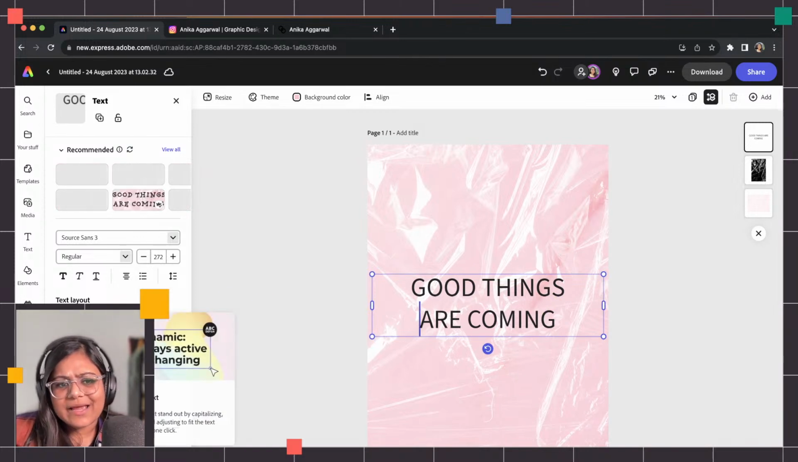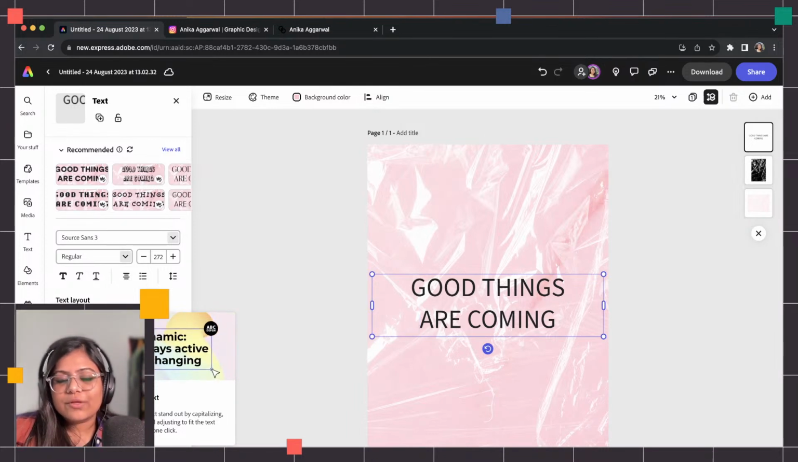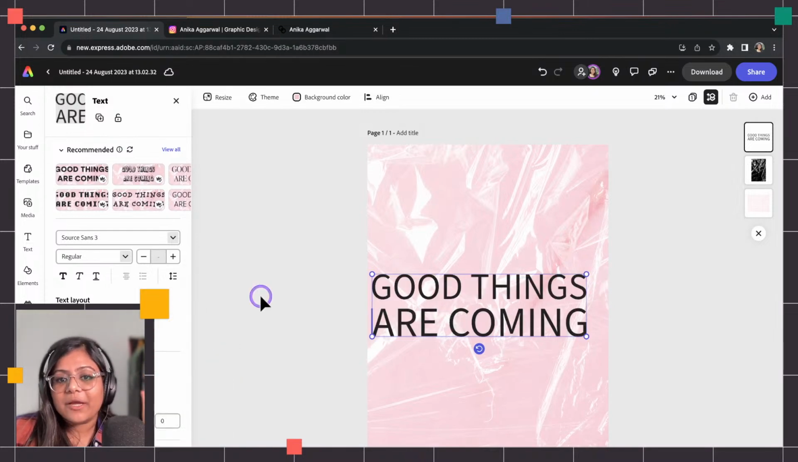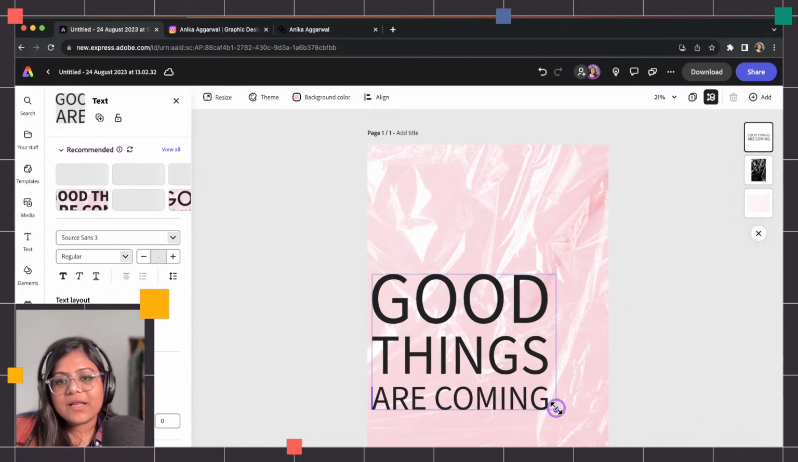So there are two text layouts, right? If you have been using Adobe Express for a while, you know that there was a dynamic text effect. I think it was called the magic option with text layouts earlier, but now that's called dynamic, right? This is how it looks. And as soon as I scale it up and down, it changes. So I'm going to leave this be like so.